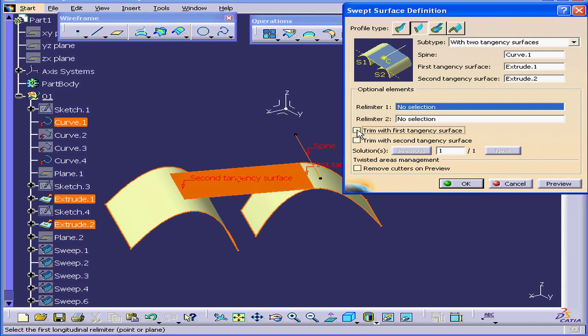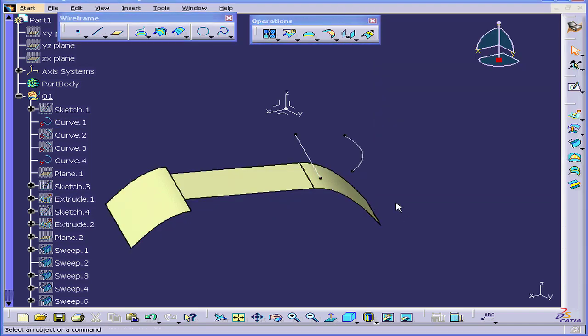We have the option to trim with the first or second tangency surfaces. In this case, we only have one solution to view. Click Preview and OK. And this concludes our second tutorial on the Sweep command. We'll be further exploring this command in the next video.